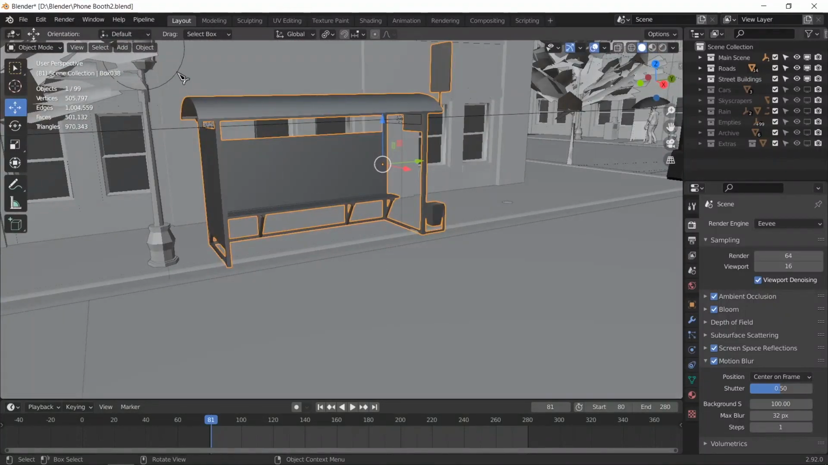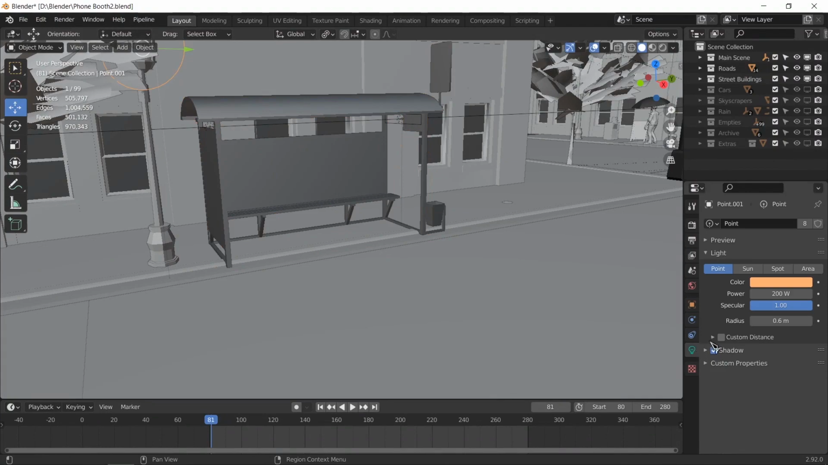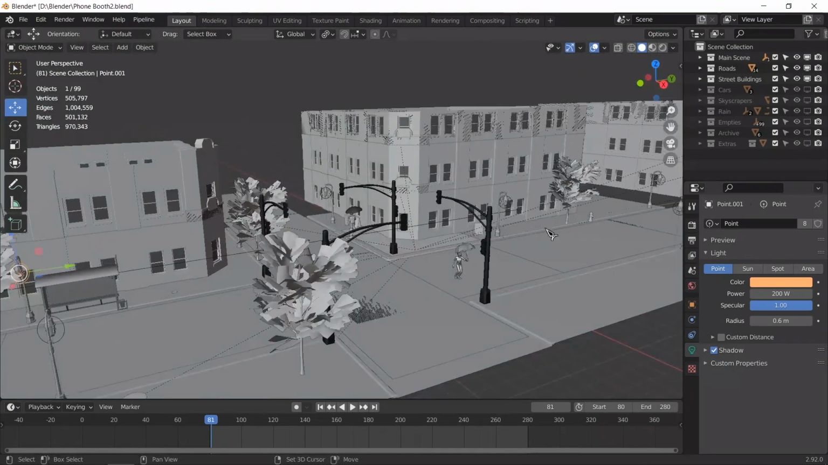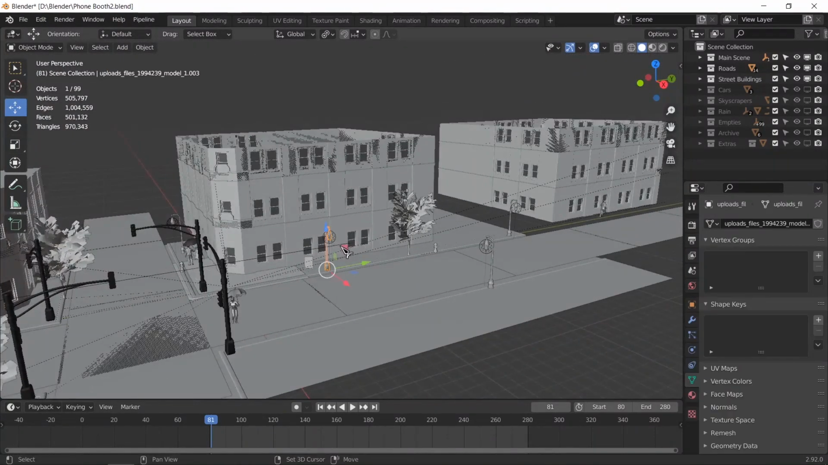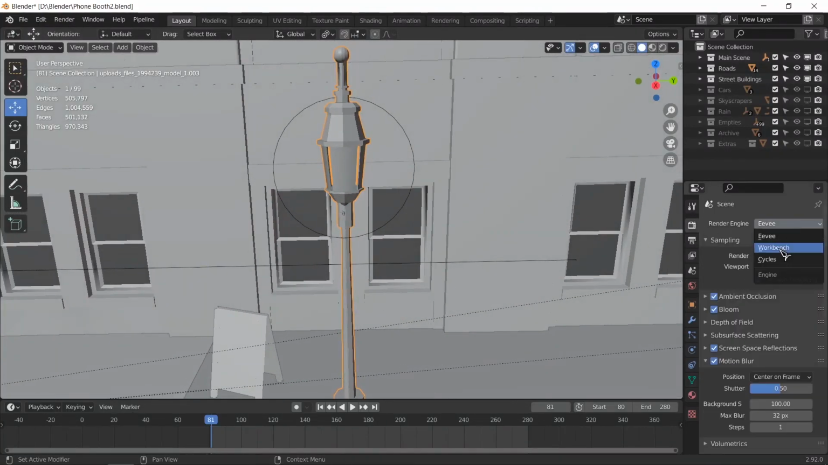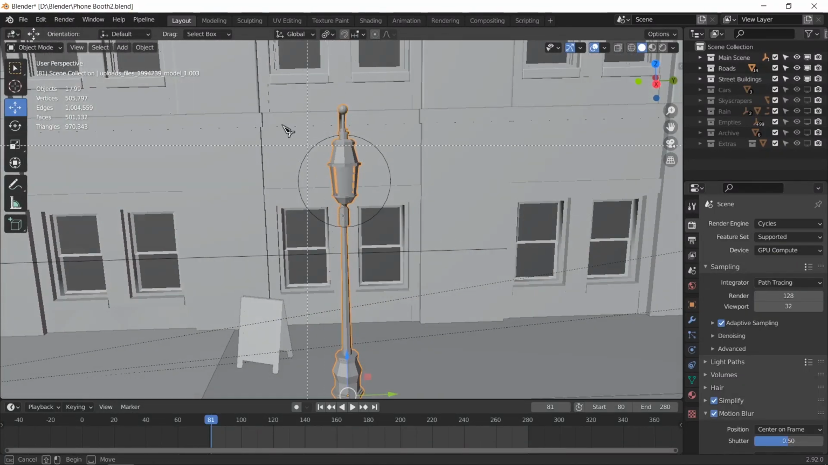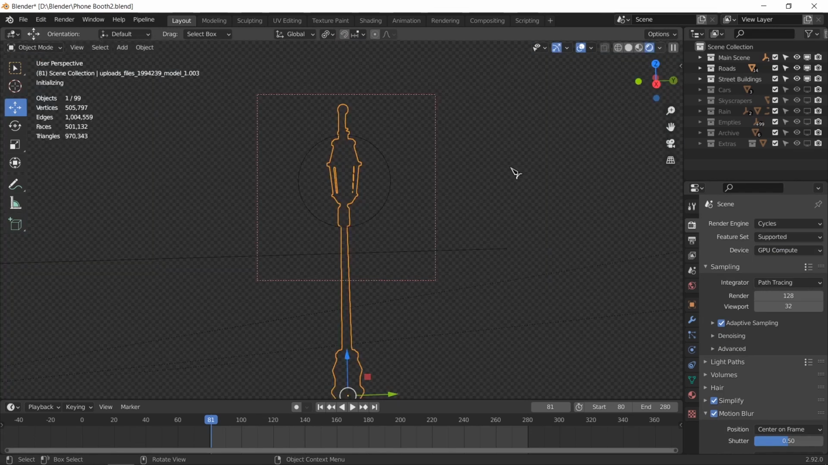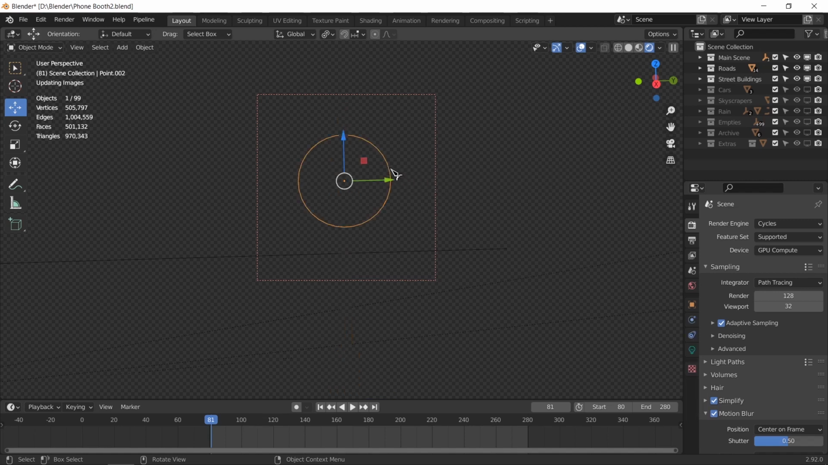Let me see. This light is really, really strong, I am feeling. So if I go to this light and just go ahead and switch to Cycles and focus on this light. Just whoa. Almost dropped my mic. Anyway, I'm going to be fixing this light now.